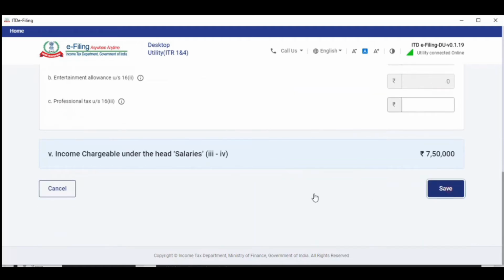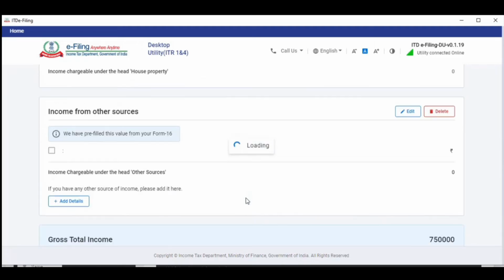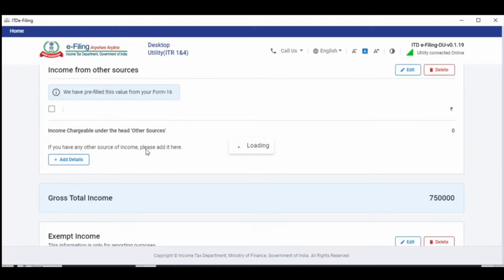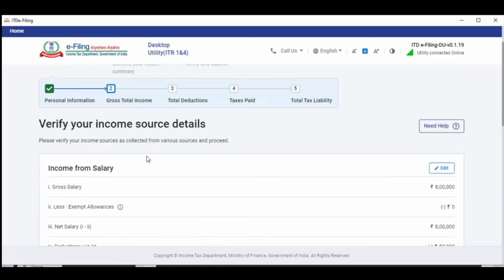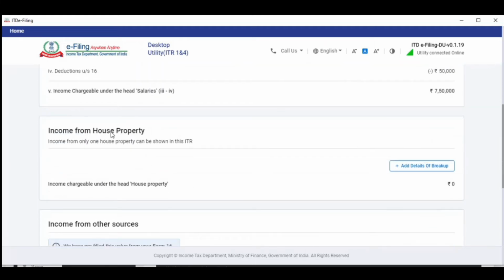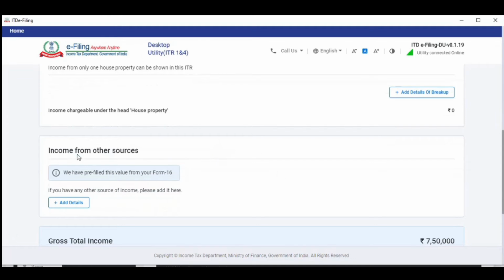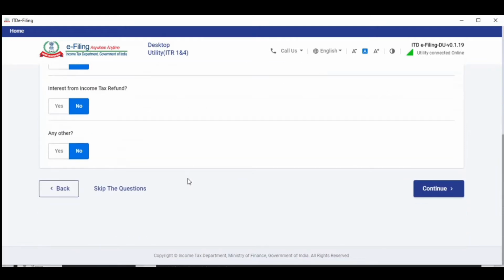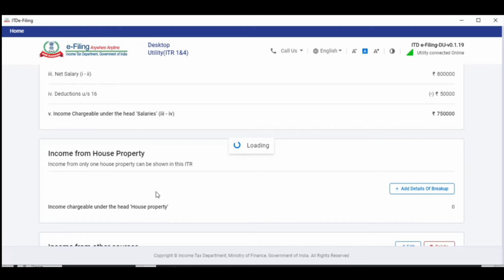Once you are done with filling salary, come to house property. If you have any rental income or any home loan on which you are paying interest, then claim that deduction from this section. After this, house income from other sources. If you have any interest income and commission, brokerage, any kind of that income, then fill information over here.